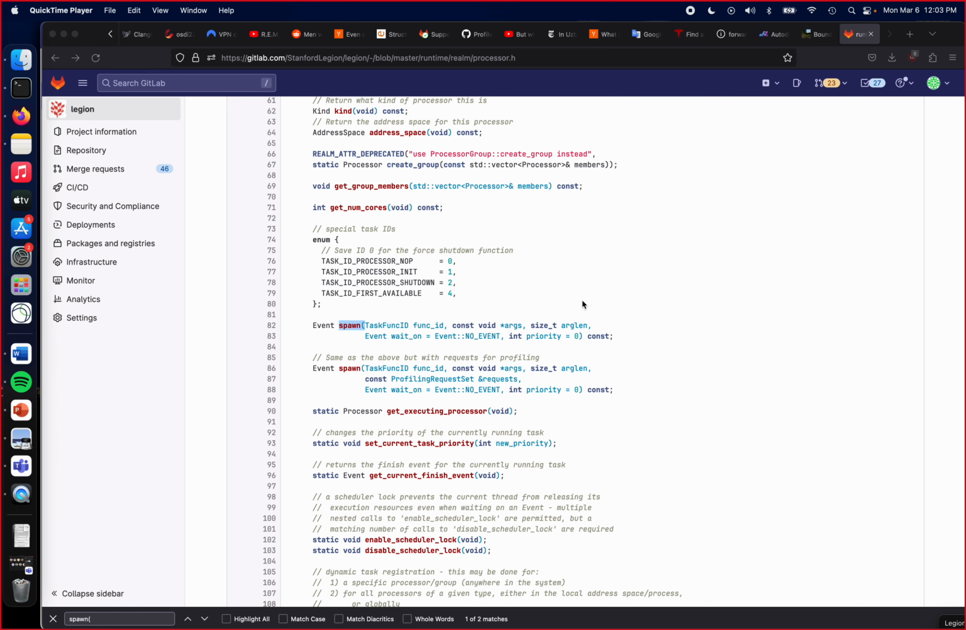So this week is a Realm week. We're going to be talking today about processors, tasks, and scheduling on processors, so folks can get a feel for how Realm manages the execution of tasks, and how scheduling happens inside of Realm. The obvious place to start looking for this is at the spawn method.